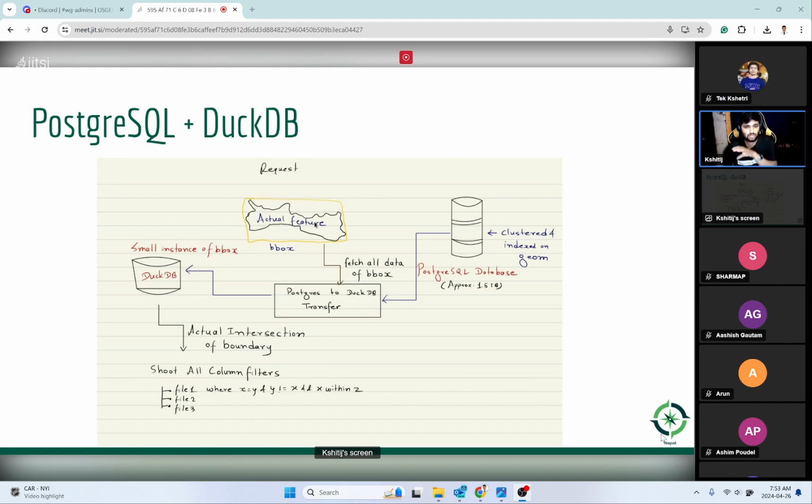So there comes DuckDB. This is what I experimented with here. DuckDB has support for Postgres. It can query the data from Postgres and place it in DuckDB. So when we get an extract request for Nepal, we calculate the bounding box. We get all the features in that area from Postgres. All the features. We simply put them in DuckDB so that we can leave Postgres from here.